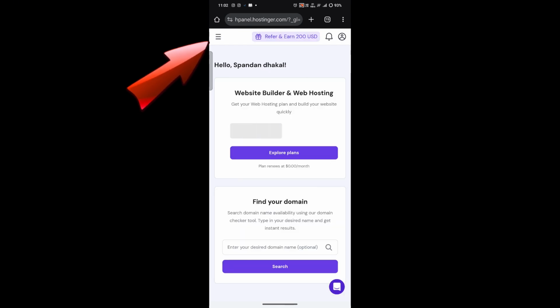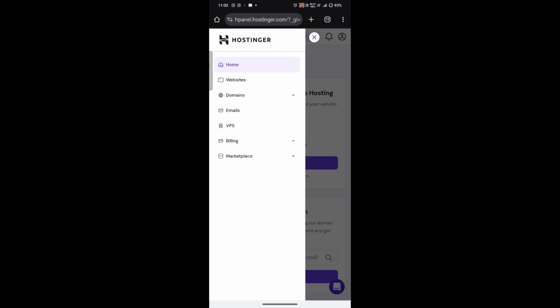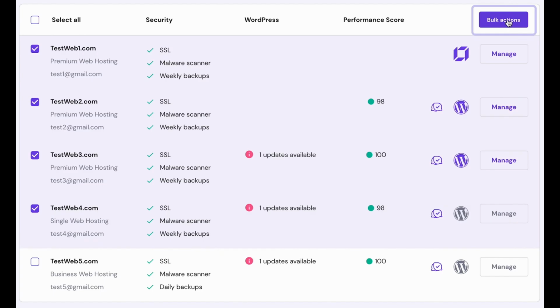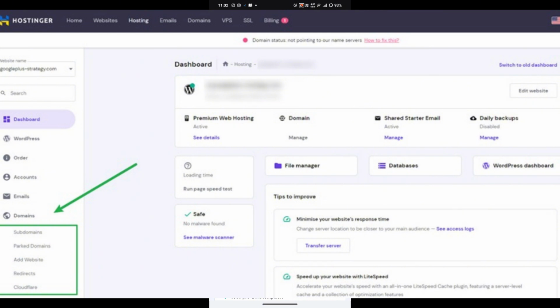And once you are logged in, click on the hamburger option on the top left corner, from which you can see an option saying websites. So click on it. From there, select the hosting plan where you want to add additional domains by clicking the option saying manage. Here's where you can add and manage all your domains.